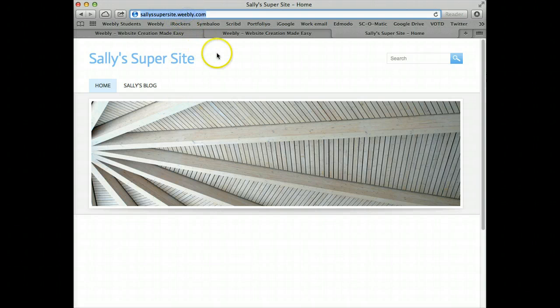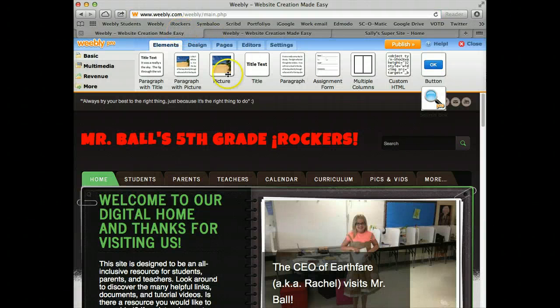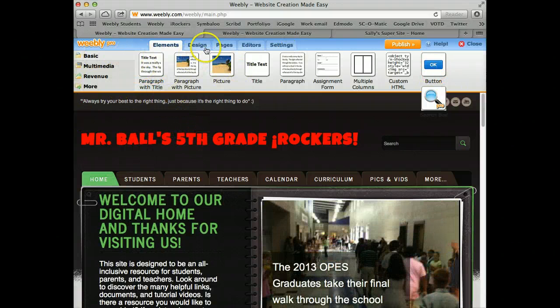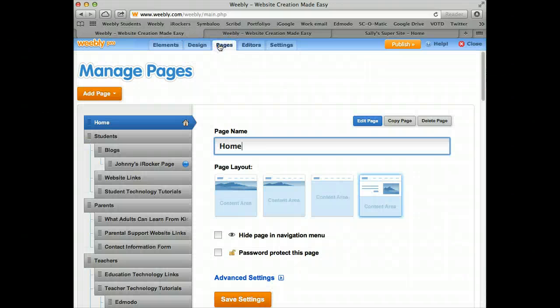So I want that because on my teacher page, I'm going to need that link to create a link for visitors to my class website to be able to access Sally's Weebly page and her blog. So I'm going to copy that and then go back here to my teacher site with the editing features here and go to pages.